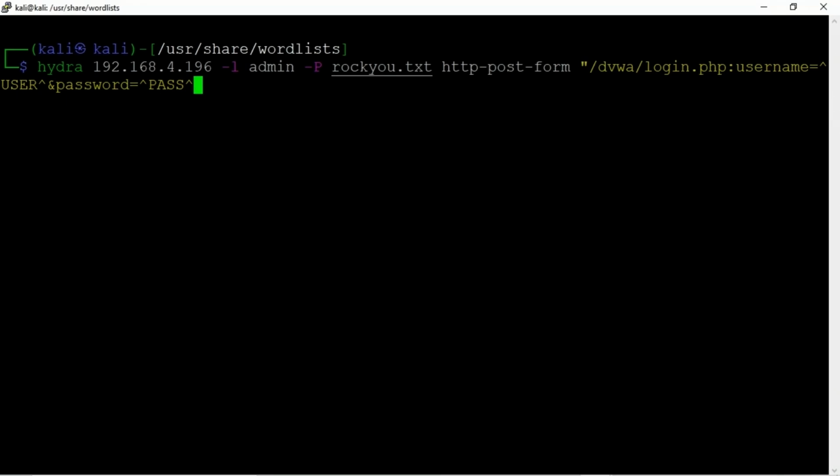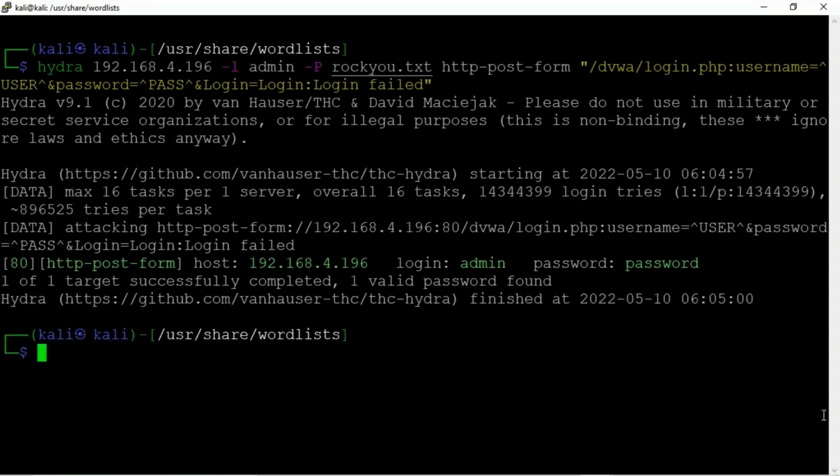That's the login button. That's what it was named. Remember, when we viewed the page source, "login failed" is how we know that it did not work. That's our return message. And then I'll press enter, and before you know it, it'll have quickly discovered that the login for that web page is admin and the password is password.